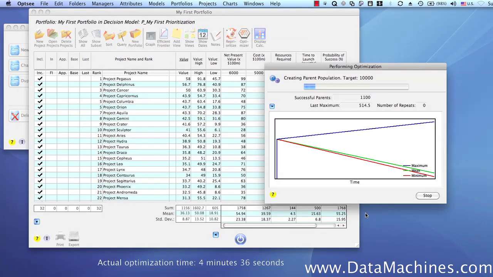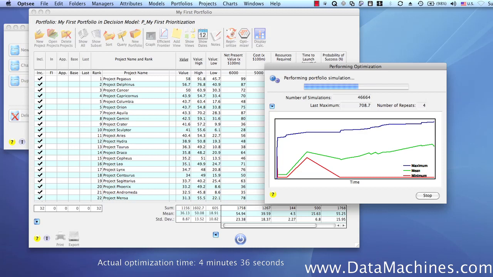As it's running, it displays its progress so you can see the current trends for maximum, mean, and minimum portfolio values. At the end of the optimization, the optimizer runs a simulation on the entire portfolio so you can see the value distribution for the entire optimized portfolio. We'll talk more about that in another video.